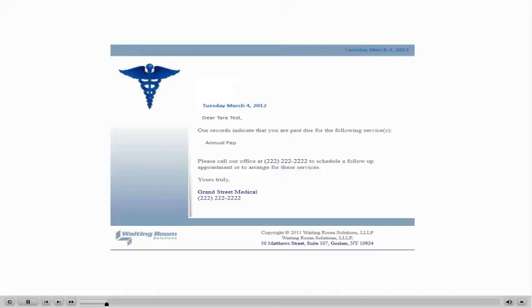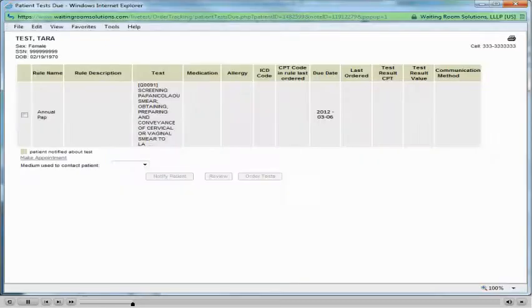Here we see an email message received from a patient by your practice, indicating that she is due for her annual PAP. The patient has received this email as part of the Health Maintenance Alert System, which automatically reminds patients of important tests or procedures due based on the indices that you select.